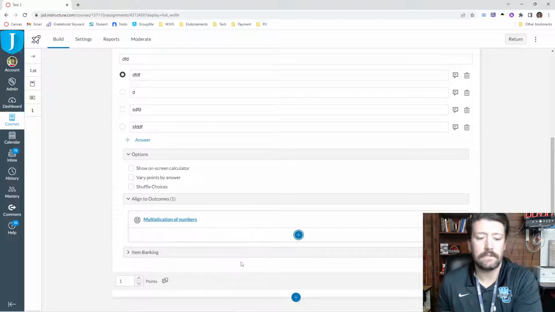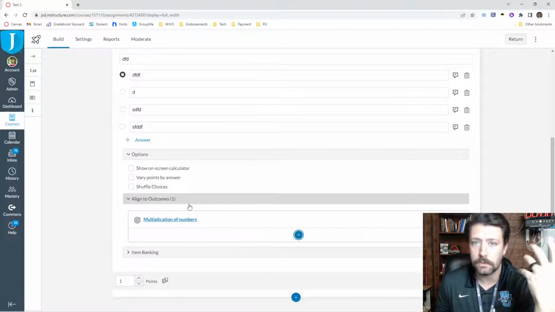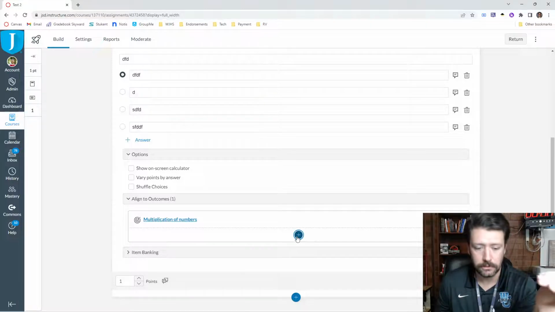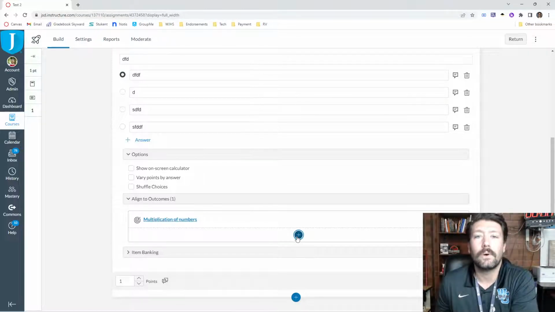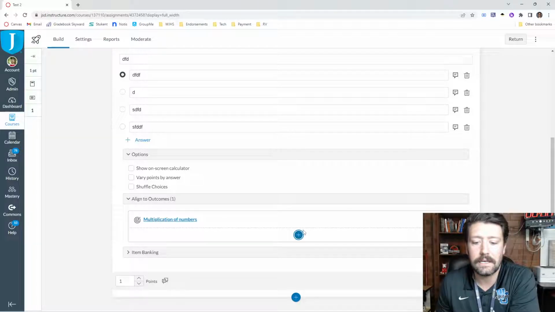Once I do that, it's tied to this question. I can do multiple questions tied to different strands and standards. If one question covers multiple areas, I can add multiple strands and standards to that. So again, this is just an easy way to tie these different outcomes to your tests, and that's an easy way for you to just see data as you're going through and doing your class.